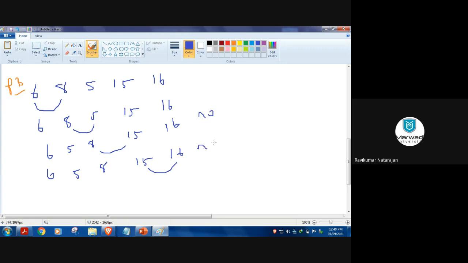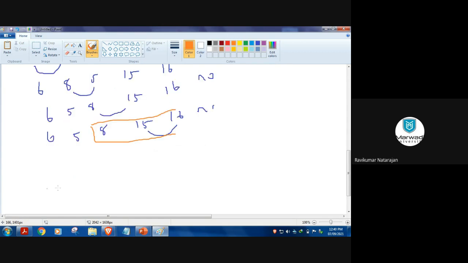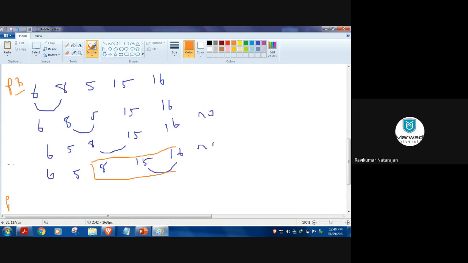No swapping required, because no swapping is required based on the condition, since the greater element is there on the right side. So fine. Now how many elements are sorted? 3. These elements are already in sorted order. Means 8, then 15 and then 16. See, I have completed this pass. I have traversed to the end of these numbers.